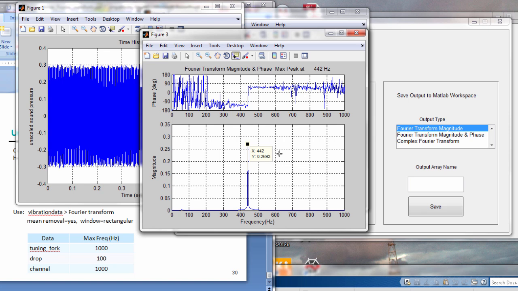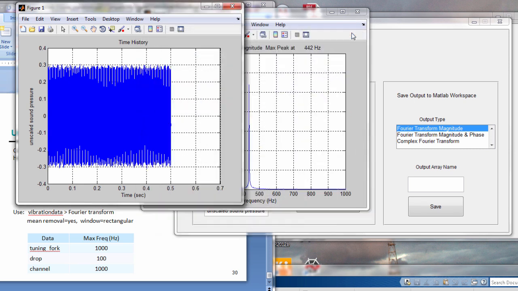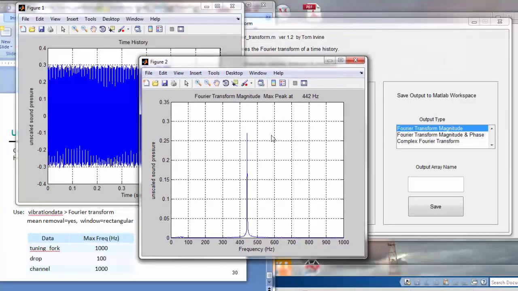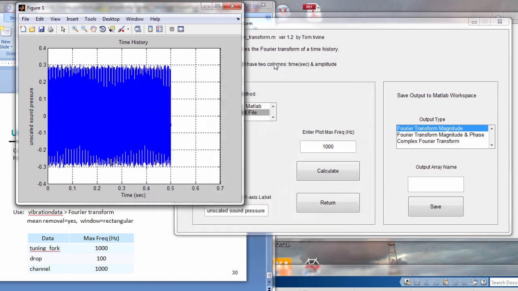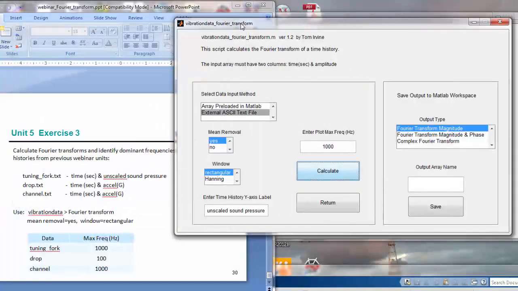But for practical purposes that's no problem. It's close enough. So here's the phase angle. Again, the phase angle is really only valid where there's a non-zero amplitude. So at 442 hertz, at phase angle 0. But we don't really want to pay attention in this case to phase angle. So we could look at just the simple magnitudes. So we have unscaled sound pressure, frequency in hertz. Again, a spectral peak at 442 hertz. So that's good news. We're feeling good about our Fourier transform and its ability to resolve signals for measured data.